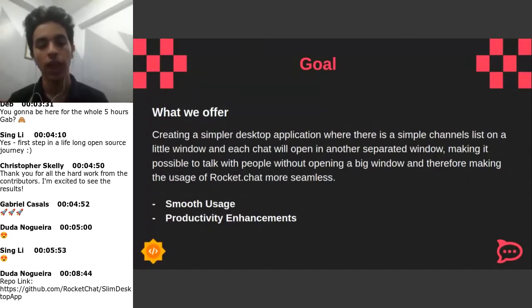You can click on any channel and open another small, separate window, making it possible to talk with more than one person at a time without opening a big window, and therefore making the usage of Rocket.Chat more seamless. So instead of having just one big window open, you can have multiple small windows and chat with more than one person at one moment. You can also be doing something like coding while chatting with others, which leads to productivity enhancements.